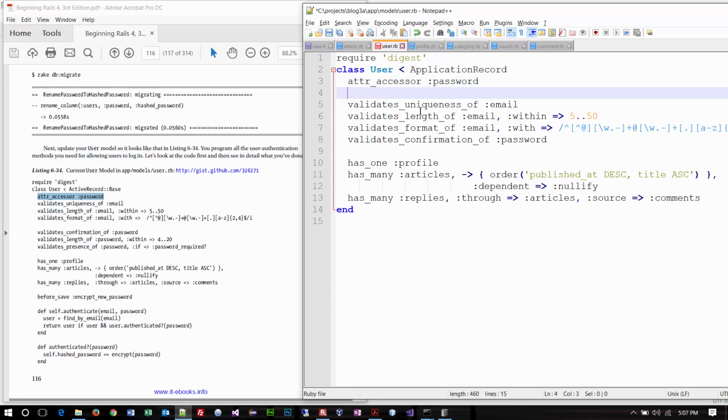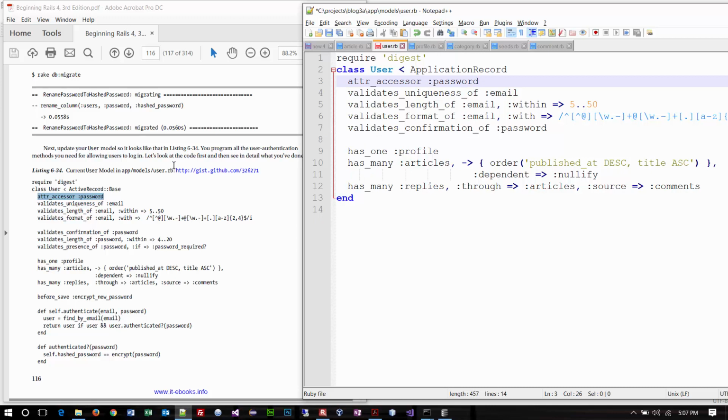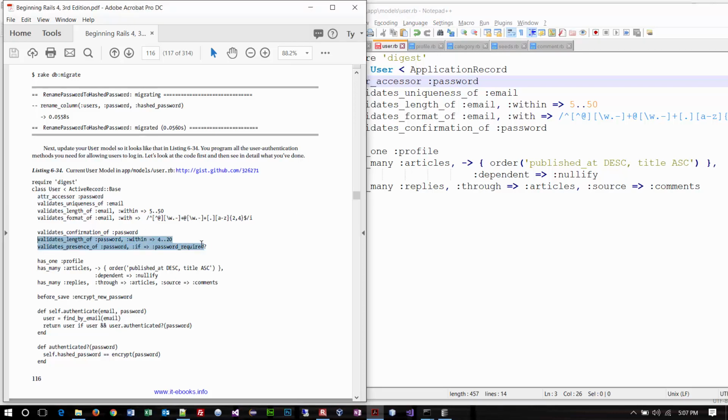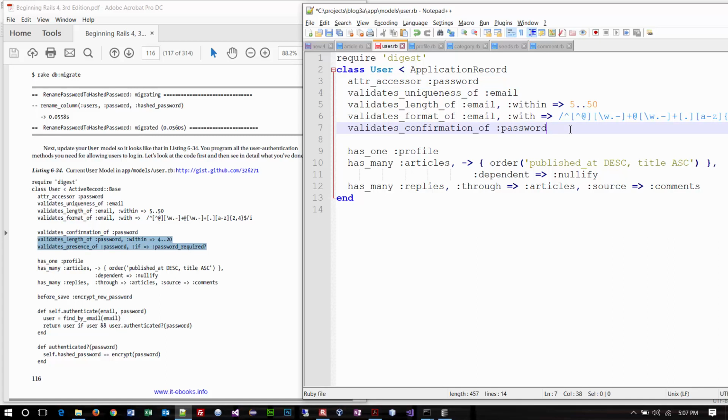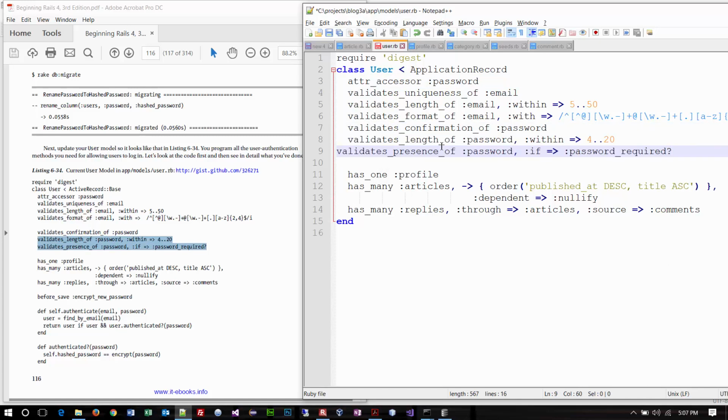And notice all these little validations that we did, and actually that space can stay. I'm trying to keep it consistent in look. So email within with, and then validates confirmation of password, so that's okay. Validate the length of the password, and if it's required, so we'll add that on the next line. Add a couple spaces.